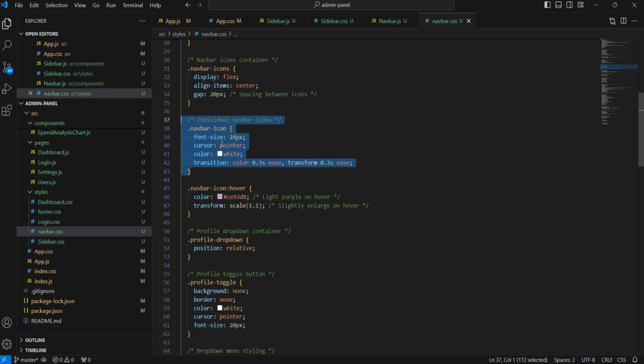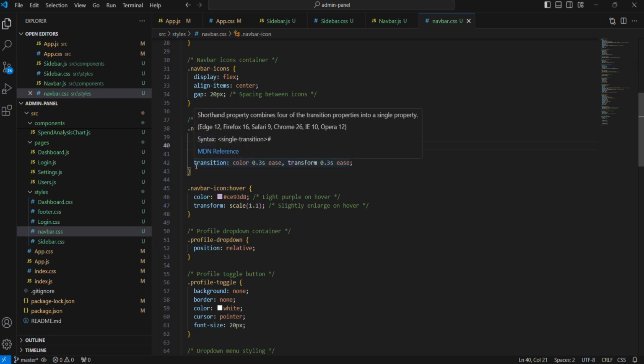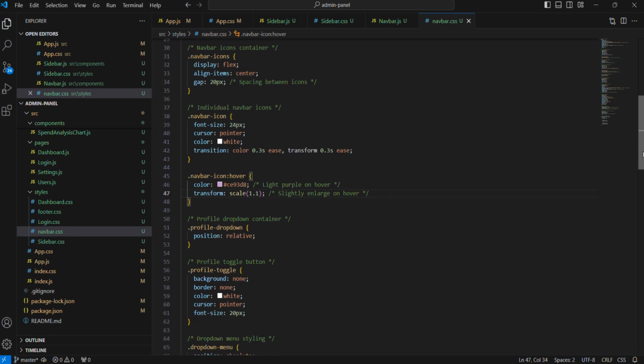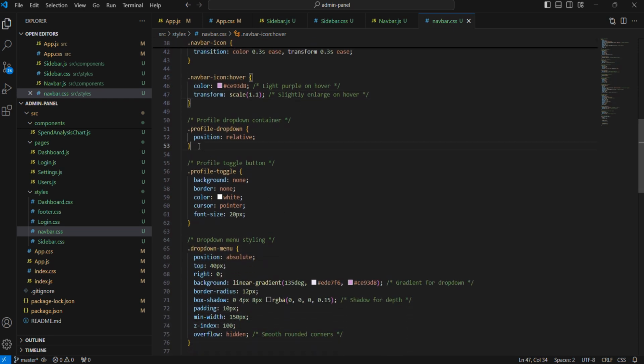This navbar icon class is applied to each individual icon in the navbar. It sets font size, color, cursor, and transition. On hover, icons change to a light purple color and grow slightly using transform: scale(1.1), giving a nice interactive feedback. The profile dropdown class is used for the user's profile and dropdown menu. It uses position: relative to anchor the dropdown menu just below the profile icon. The profile toggle button with the chevron icon toggles the dropdown visibility.